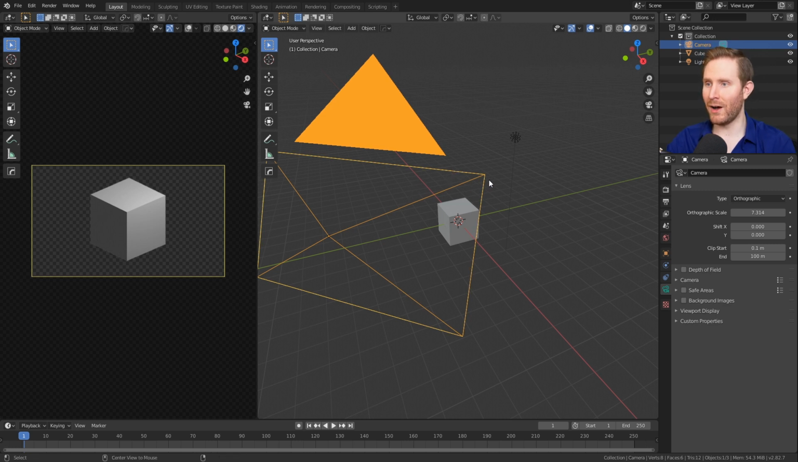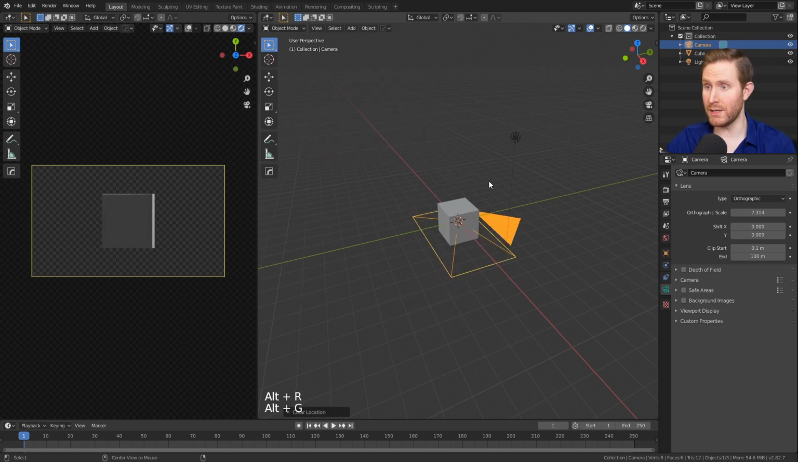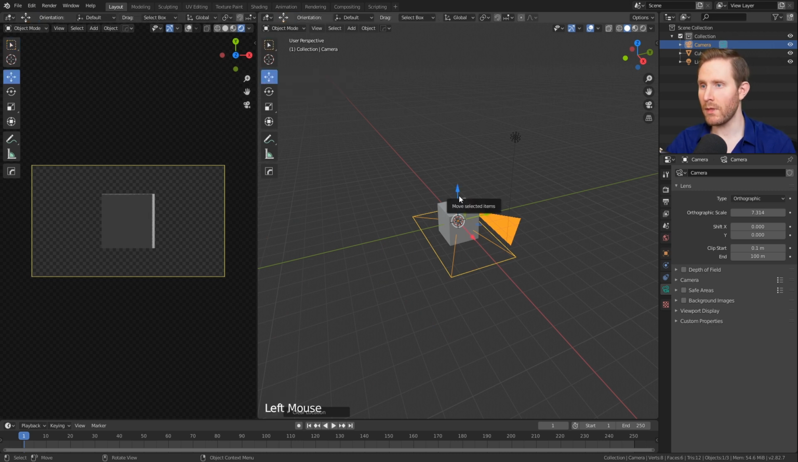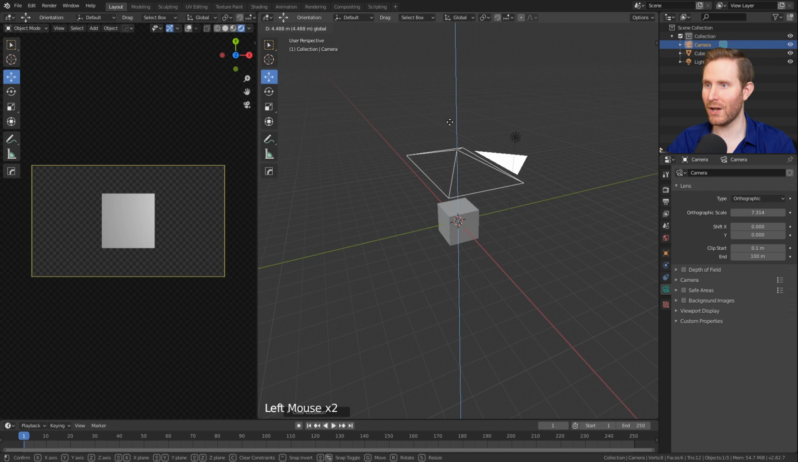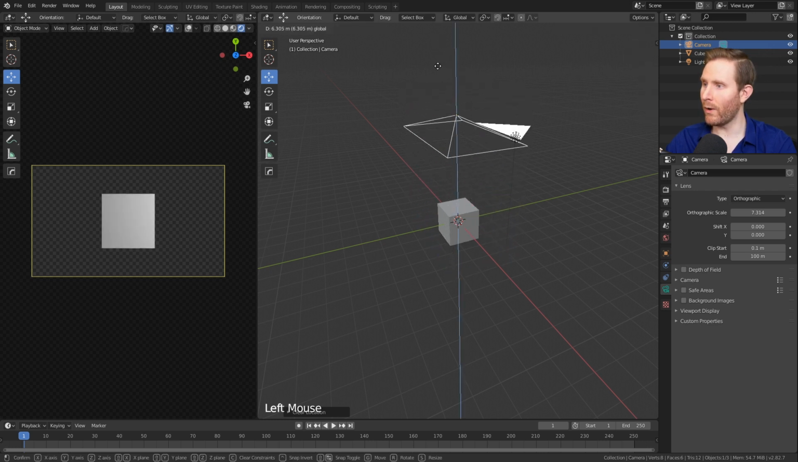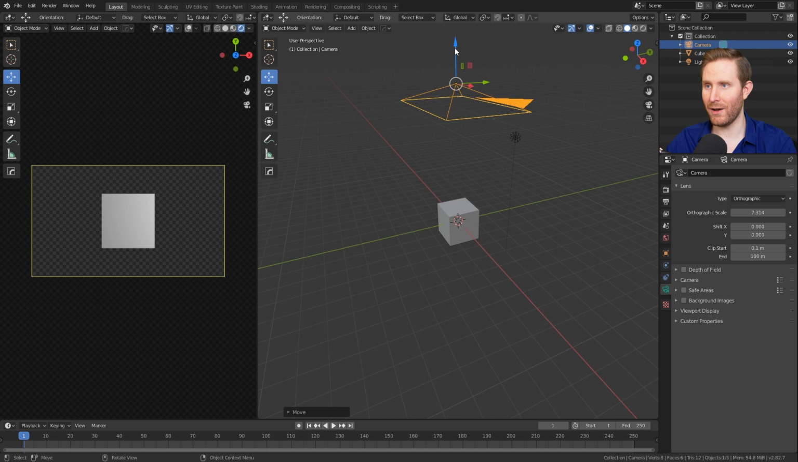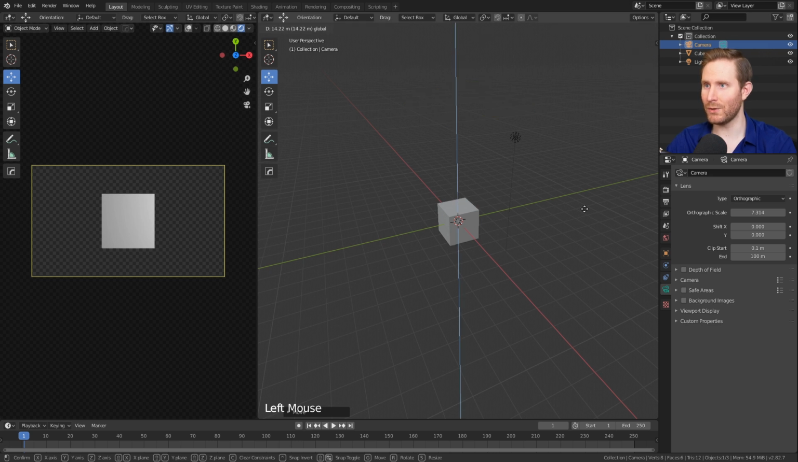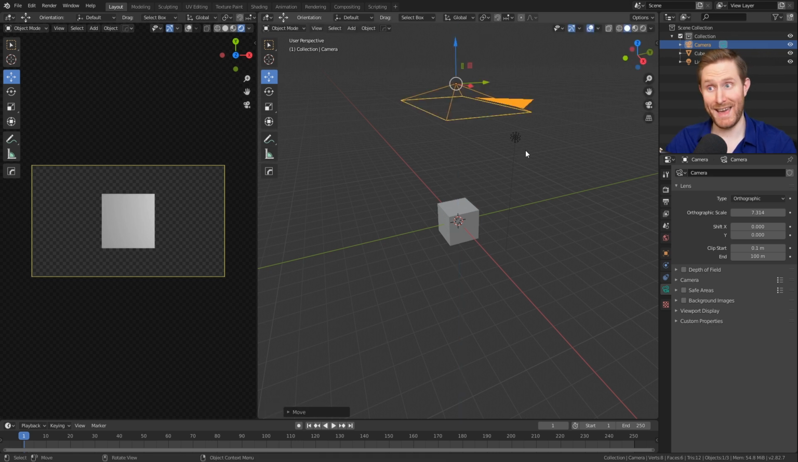So then I'm gonna hit Alt-R to reset the rotation, Alt-G to reset the location, grab my movement widget, and just move the camera up so it's not clipping through our cube anymore. Just give it some height. It doesn't matter how high you put it, because no matter what, everything will appear as the same scale. If you drag it too far, it's easy to lose track of where it is, so don't do that.